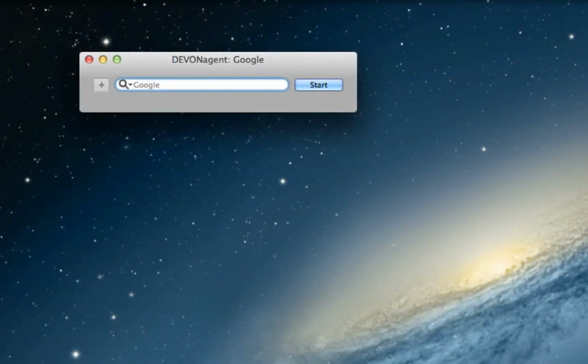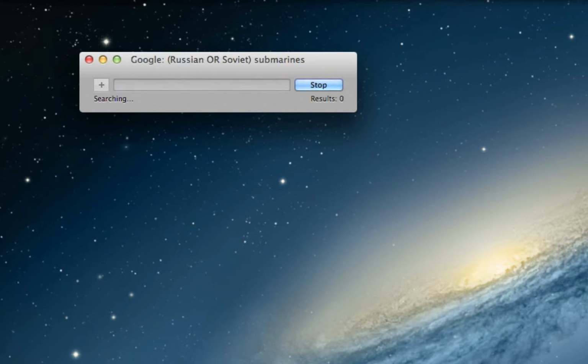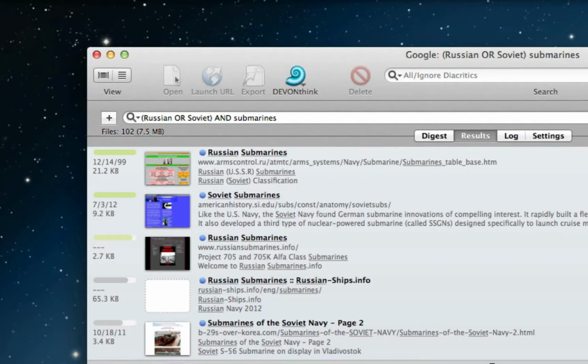Operators can also be used with other search techniques that you may be familiar with from online search engines: quotation marks and parentheses. For example, let's type in Russian or Soviet, put that in parentheses, and then add "and submarines." This asks DEVONagent to search for either Russian submarines or Soviet submarines, and we get results for both.